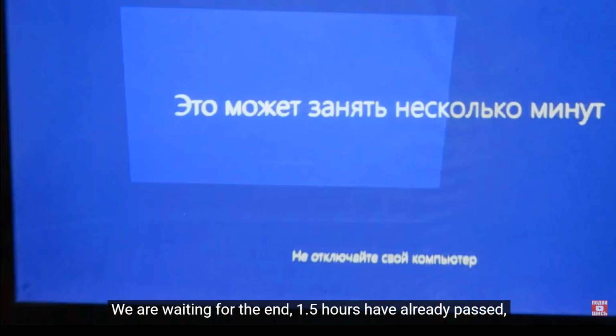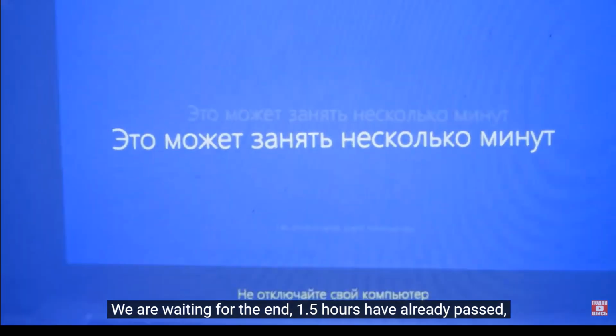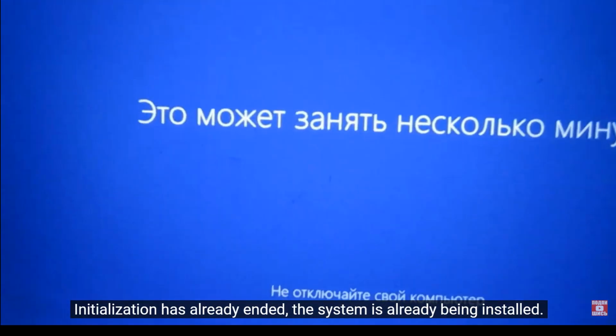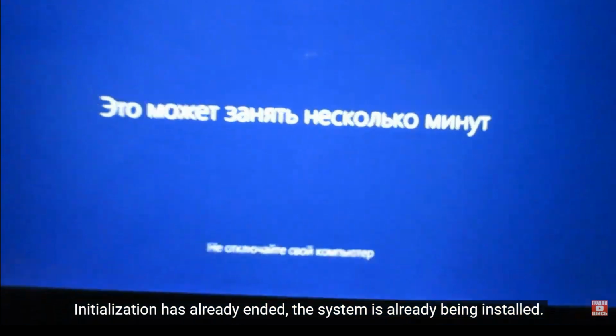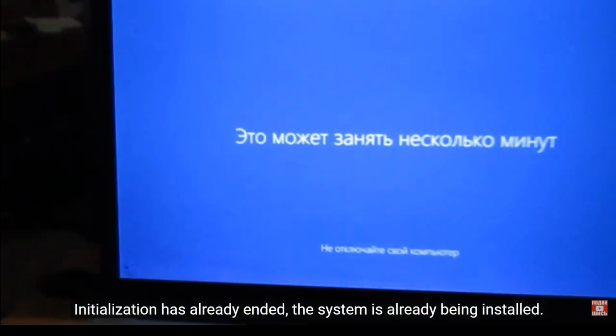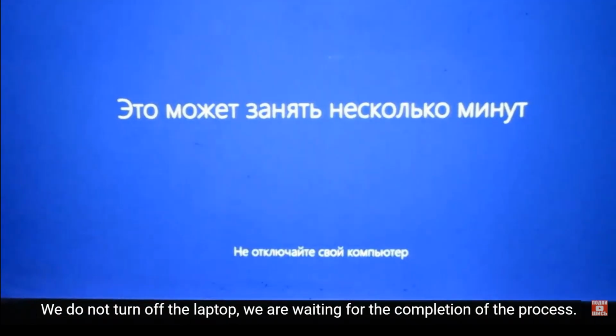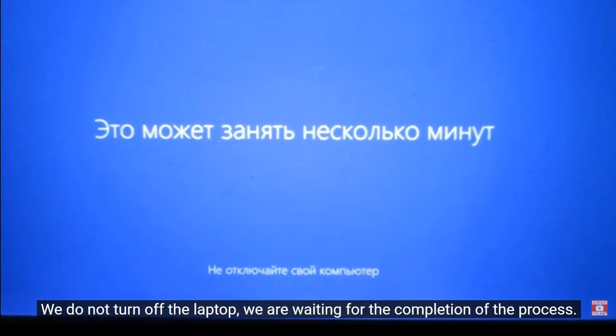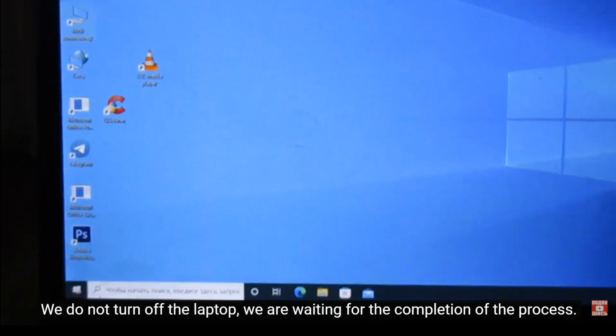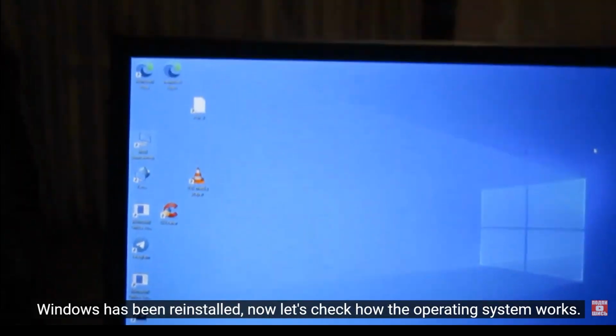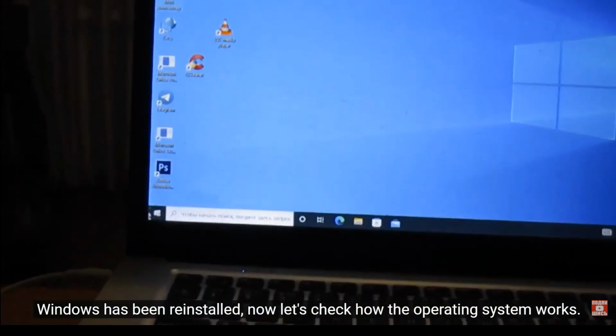1.5 hours have already passed. Initialization has already ended. The system is already being installed. We do not turn off the laptop. We are waiting for the completion of the process. Windows has been reinstalled. Now let's check how the operating system works.